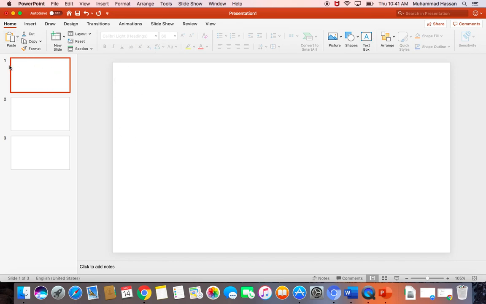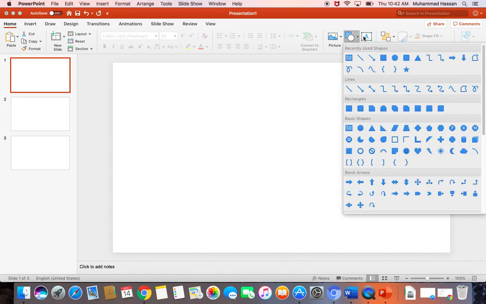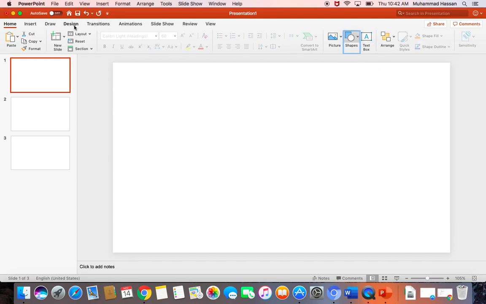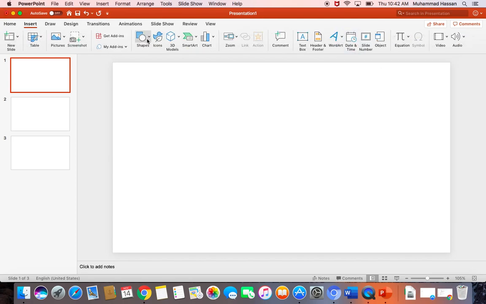I'm on slide number 1, and you can see the slides right from here. These are slides 1, 2, and 3. So I'm on slide number 1. I'm going to go to my Drawing group, and I'm going to insert a shape from here. You can insert a shape from here, or you can go to Insert and then Shapes right here. Okay.